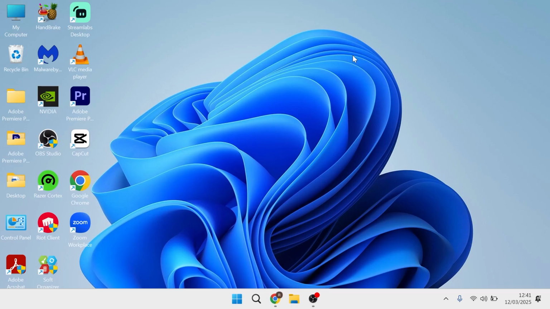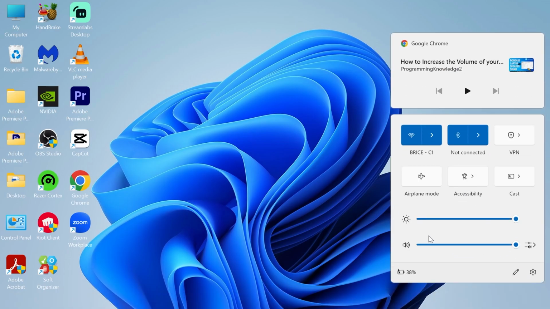In this video, I'm going to show you how to increase the volume of your laptop speakers. So if you've already set the loudness of your speakers to 100% and the laptop's still too quiet, then there's actually a couple of things we can do to increase the volume.